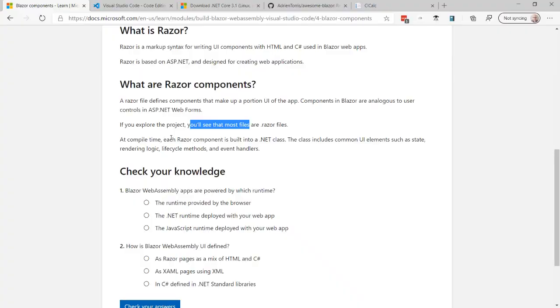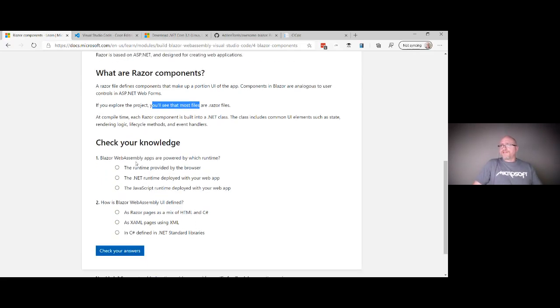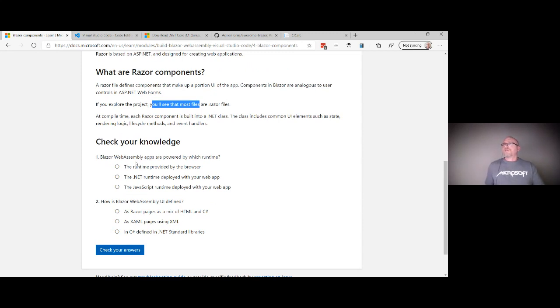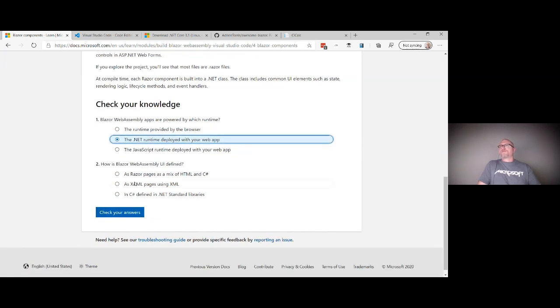Now, based on what I just showed you, we've got this great quiz to take, and this will give you points and scores and experience, and it's pretty exciting. So I don't want you to miss this. First, Blazor WebAssembly apps are powered by which runtime? The runtime provided by the browser, the .NET runtime deployed with your web app, the JavaScript runtime deployed with your web app. Oh, this is so tough. Blazor WebAssembly apps. Isn't the .NET runtime deployed to run on WebAssembly in the browser? Let's try that one. We'll see.